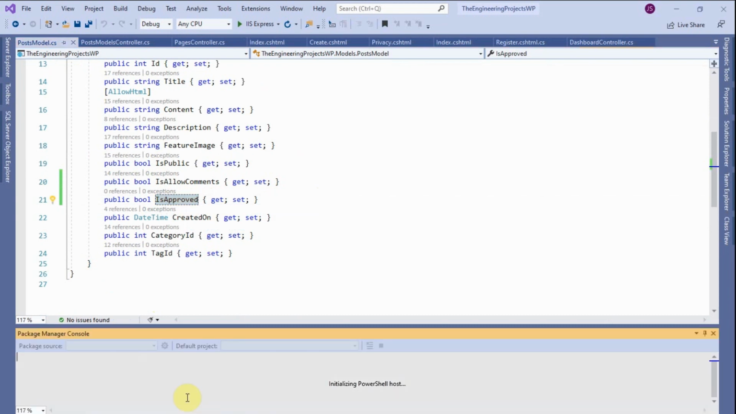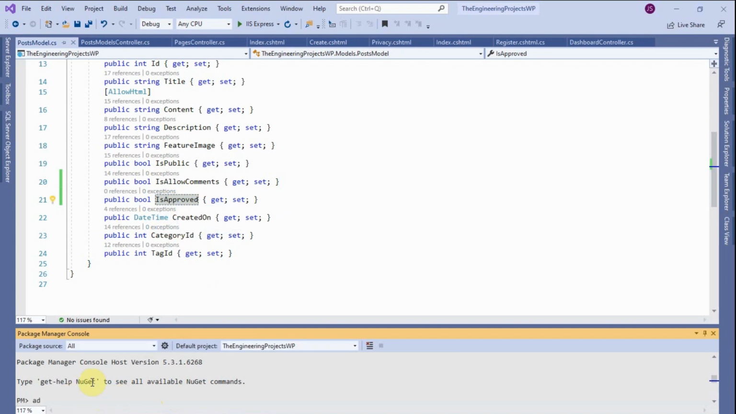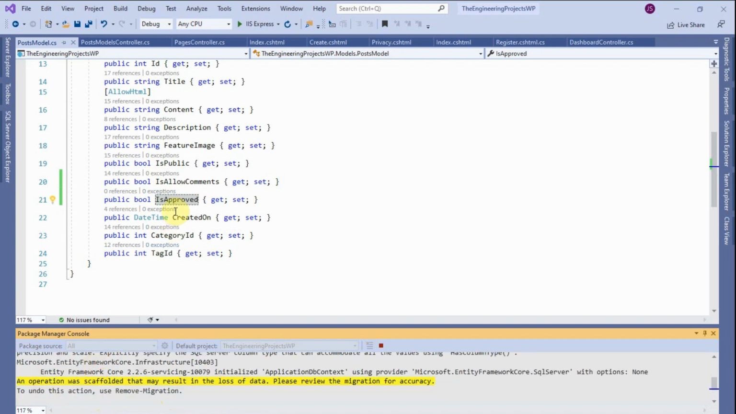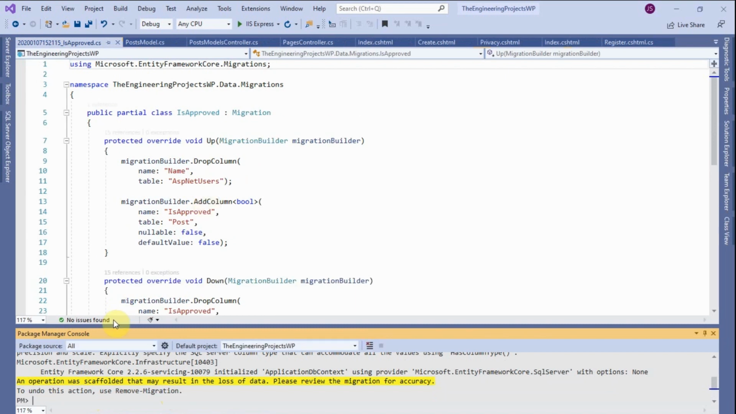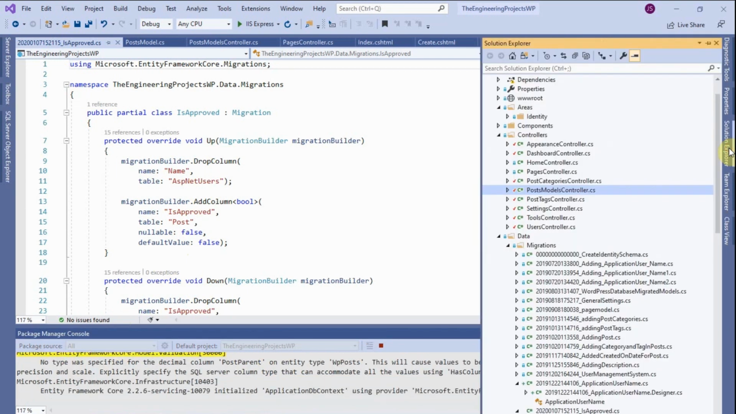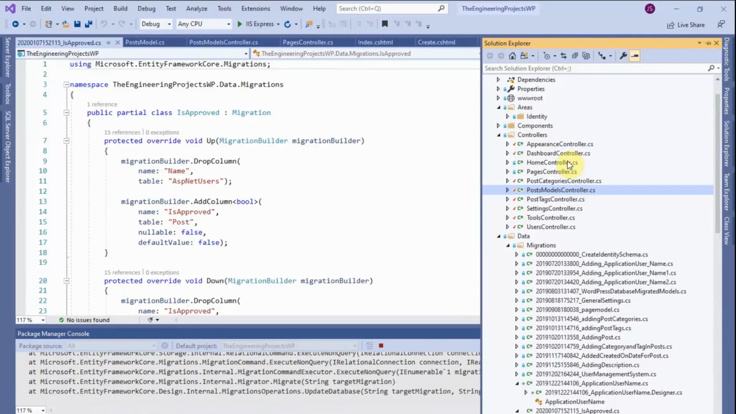Now I will add the migration for this, so it will take place in the database. Then I will update my database, so the code and database get synced, and whenever you add a post, by default IsApproved is false. And I will make sure that on the home page only approved data will be available, so unapproved data will not be available.